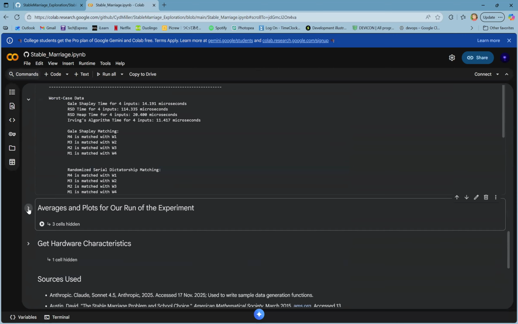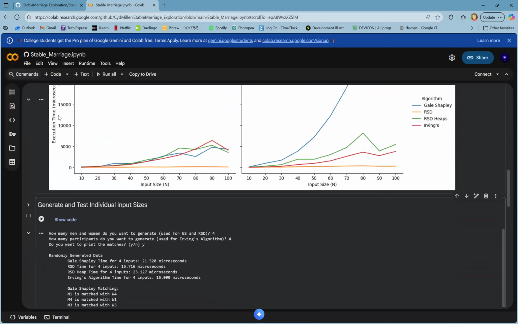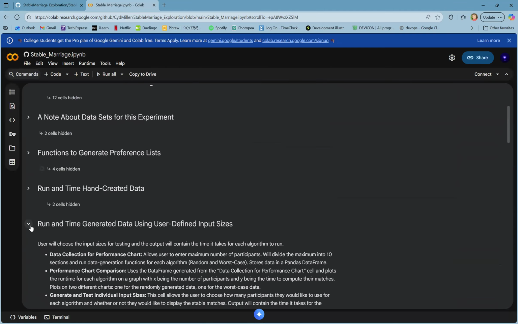So with all of that being said, I will run all of these cells so that you can see them in action now that we understand what each of them are doing.